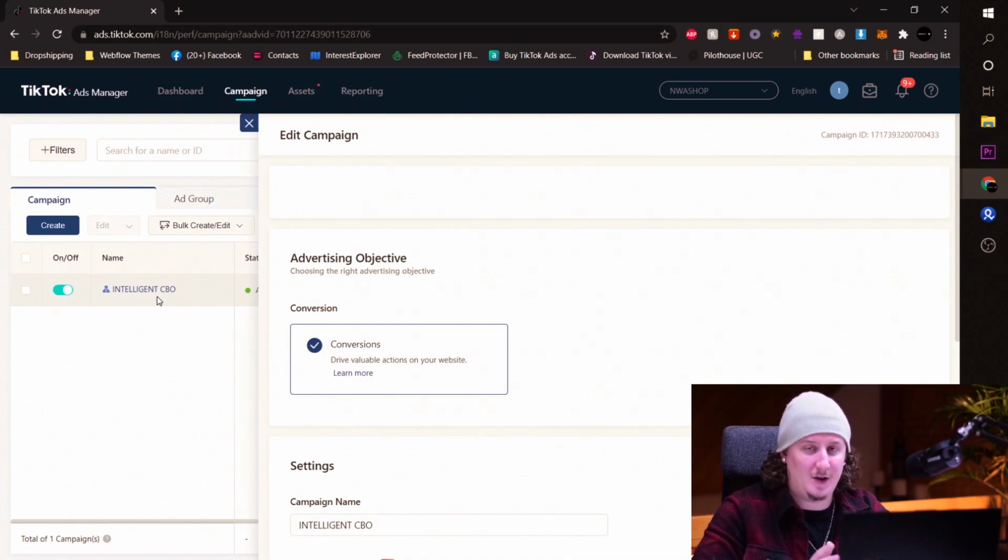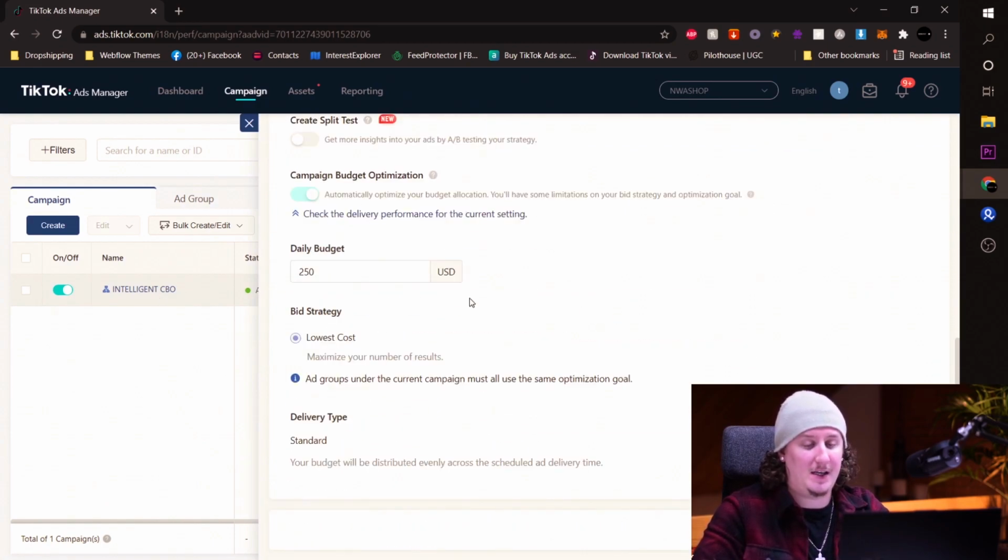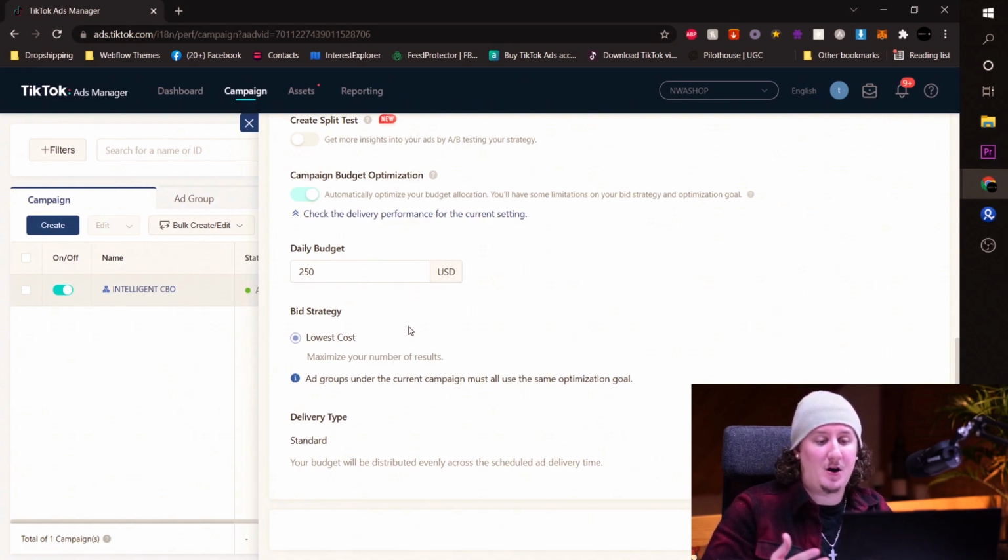Okay, and I call it the intelligent CBO for a reason, and I'll go through why I call it that. We're setting the budget to $250. Now this is a variance that you can play with, right? So for me, $250 is like a nice friendly budget. So maybe you don't know if this product is going to do well, or maybe you've tested it before and it's had some decent results. So you'd like to test it within a campaign that's separate from day parting or cost capping. This is the perfect next step.